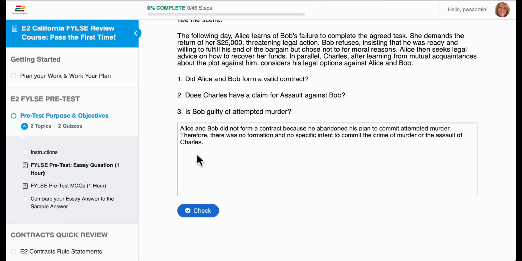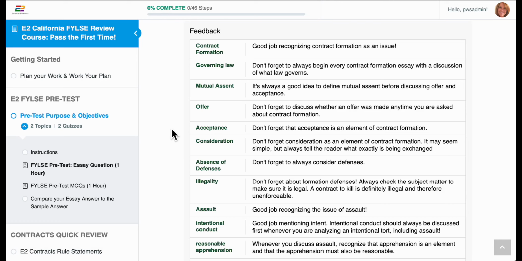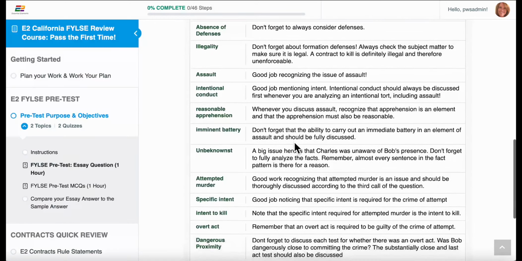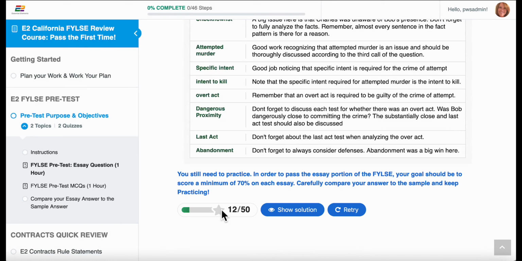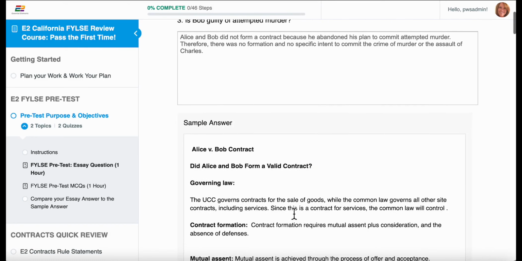I've typed in the wrong answer to this question, but it does identify a few of the issues. So let's see how much we got right. The computer automatically grades student essays by picking up on key issues and facts. Students are rewarded if they did well spotting an issue, and are reminded about issues that they didn't spot. Students can also see their score, and finally, they can see the sample answer.